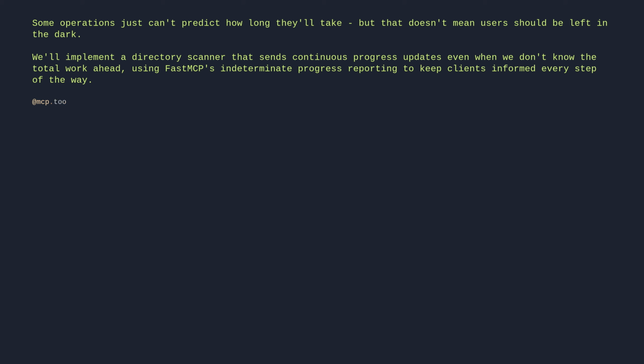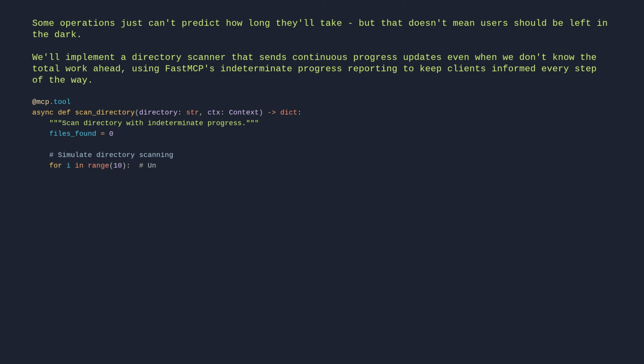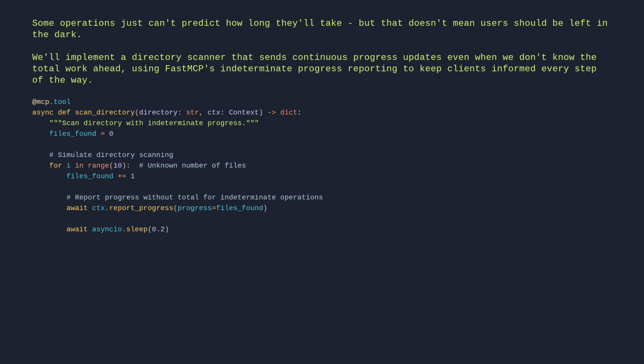@mcp.tool async def scan_directory(ctx: Context) -> dict: Scan directory with indeterminate progress. files_found = 0. # Simulate directory scanning. for i in range(10): # Hash unknown number of files. files_found += 1. # Report progress without total for indeterminate operations. await ctx.report_progress(files_found). await asyncio.sleep(0.2). return files_found, directory.